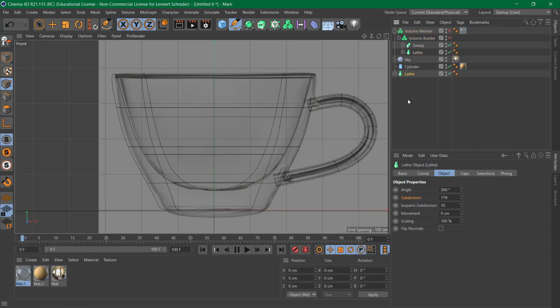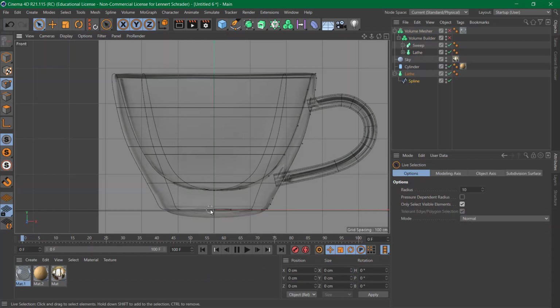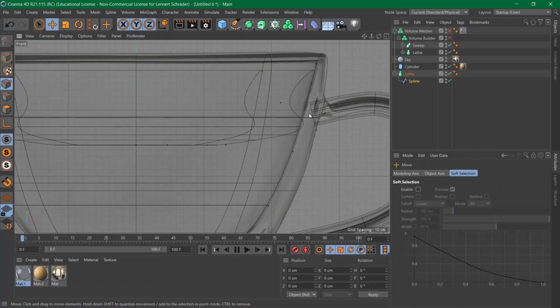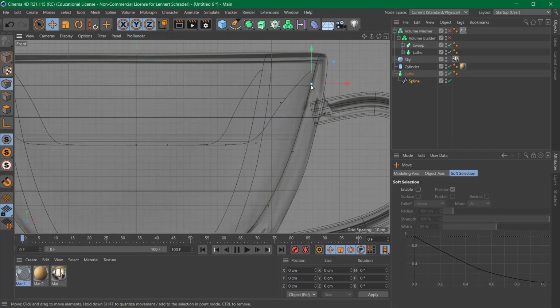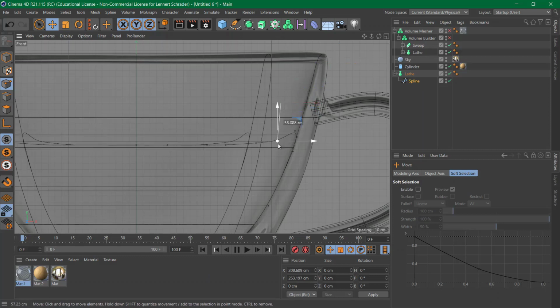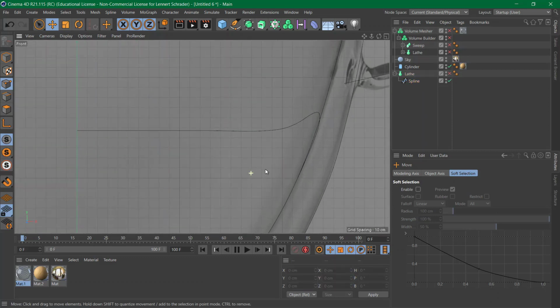I Control-drag it out, so I have a new lathe. I select the spline, and I just move a couple of points upwards, and I get rid of a couple of points that I don't need. And then I just move the other points that I have kind of into place. I'm missing a point. Here's one more. Then what I want to do is build a shape that looks like this. So if I turn my lathe off, and also the other ones, this is the shape that I'm looking for.